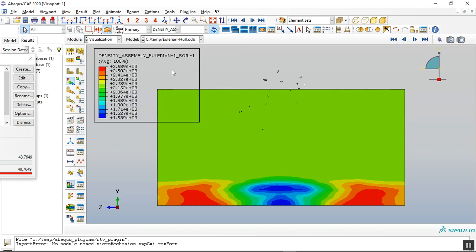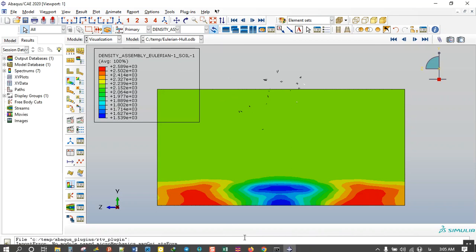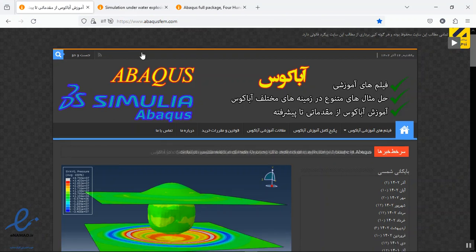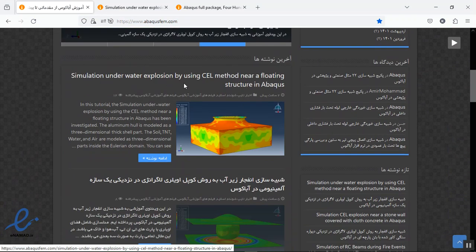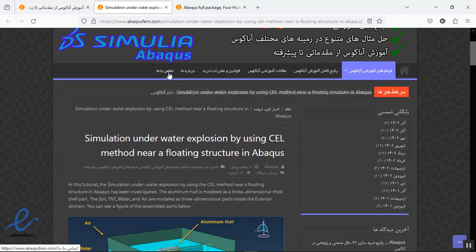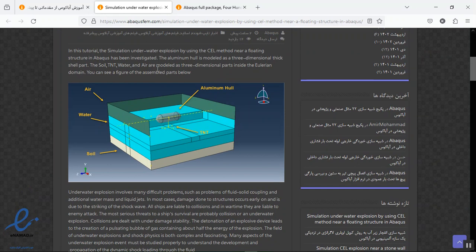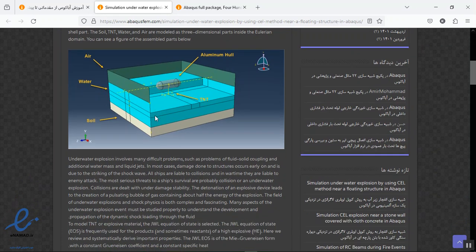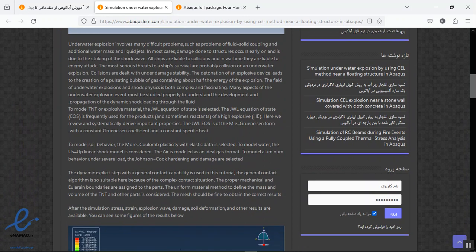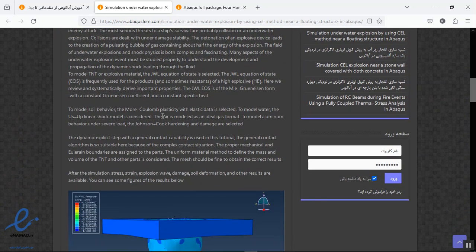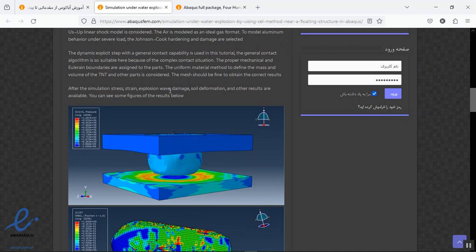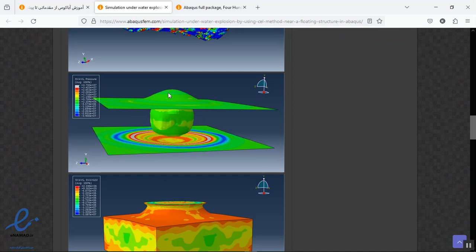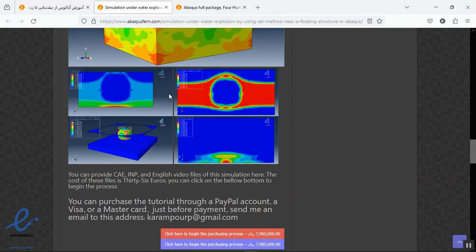Okay, so if you need to model a 3D UNDEX or underwater explosion, you can use this tutorial. Come to our website, www.abaqusfm.com. Find the English tutorial here. Click on the title or blue sign. Then you will have a title, the part definition. This is the geometry definition here. Then explanation about the material models, step, interaction, load, mesh, and then the results as figures. You can see the results here.